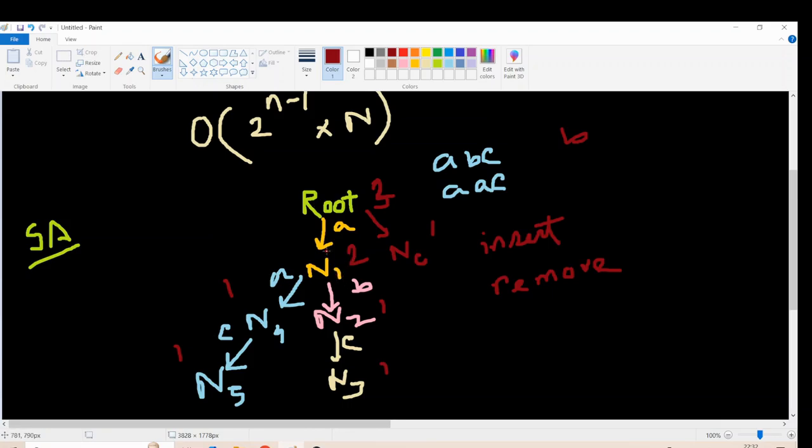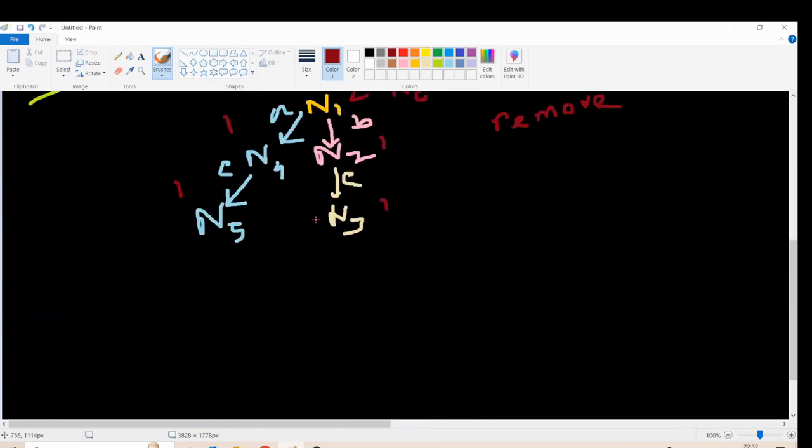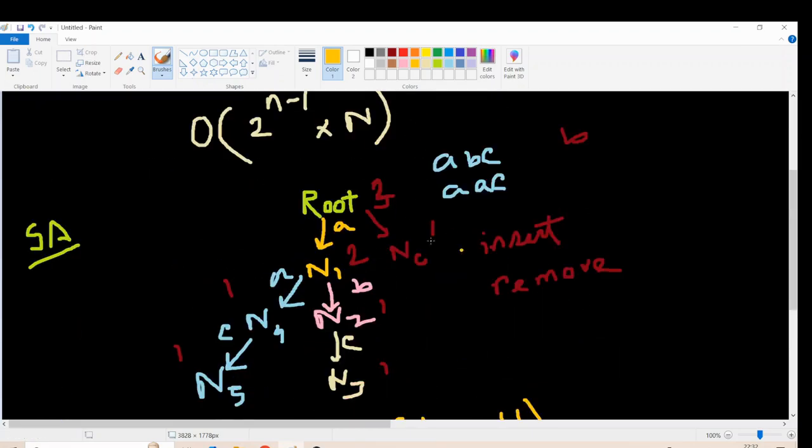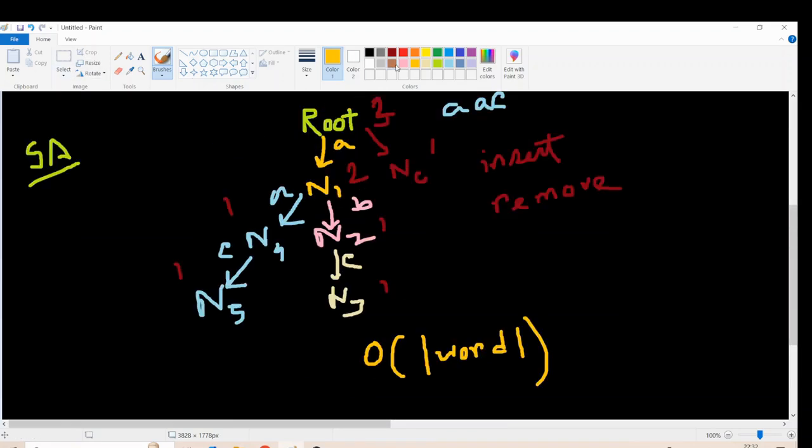Now how will this trie help us? Let's discuss the insert and erase time complexity. The insert and erase time complexity will be order of n, where n is the length of the word. So we can say the insert and erase time complexity is order of word length. I will explain the insert and erase functions later. But what is our approach? At first, we'll insert all the strings in the trie.